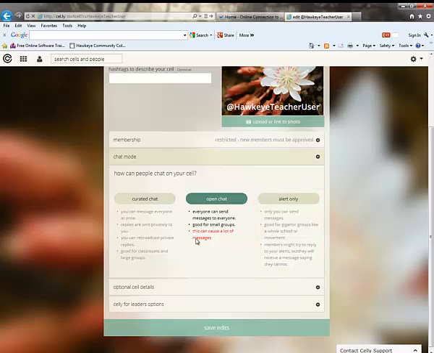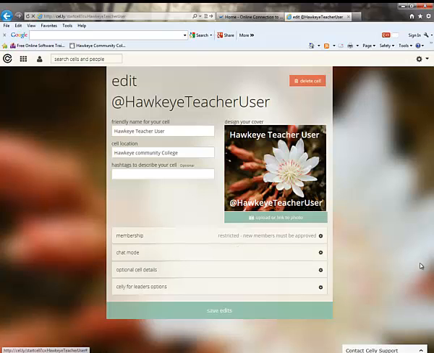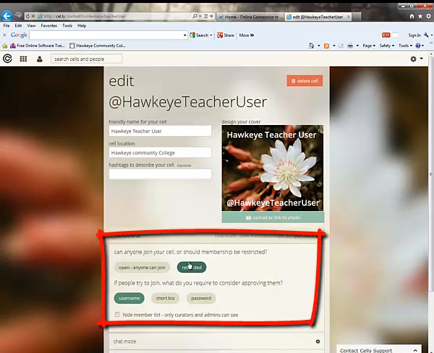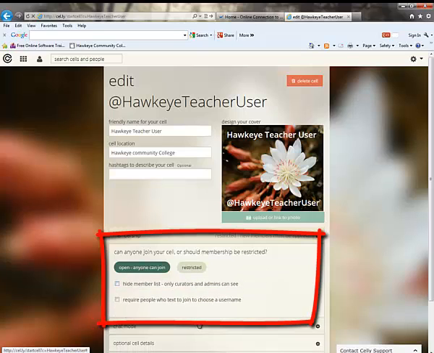So for my classrooms, I do curated chat. For something like this cell that we're talking about, we're just going to do an open chat and let everyone be able to communicate with one another. So those are the most important parts. It says here restricted. Okay, right now for this cell, I might want to say open, anyone can join.